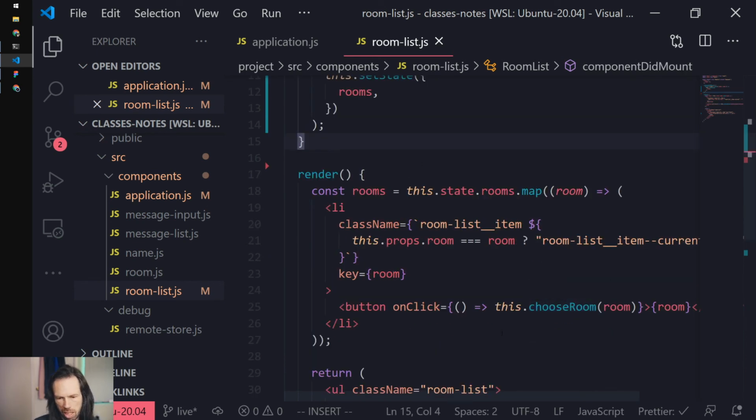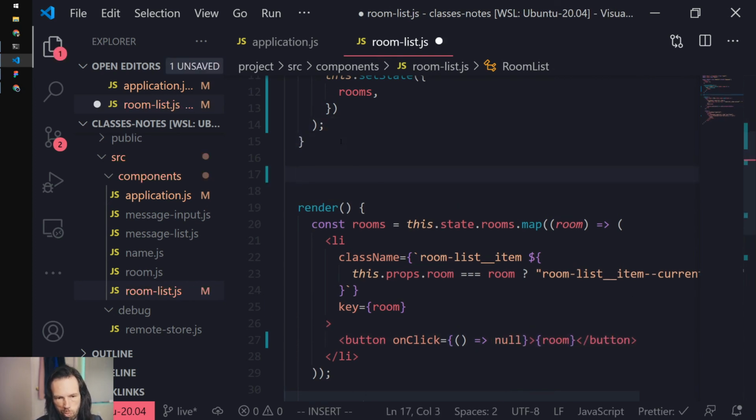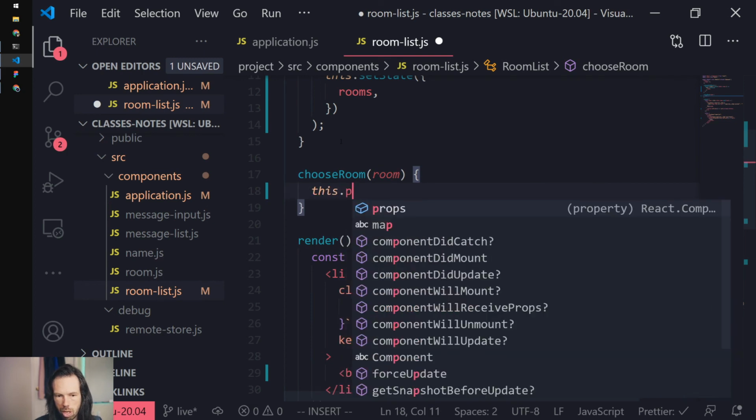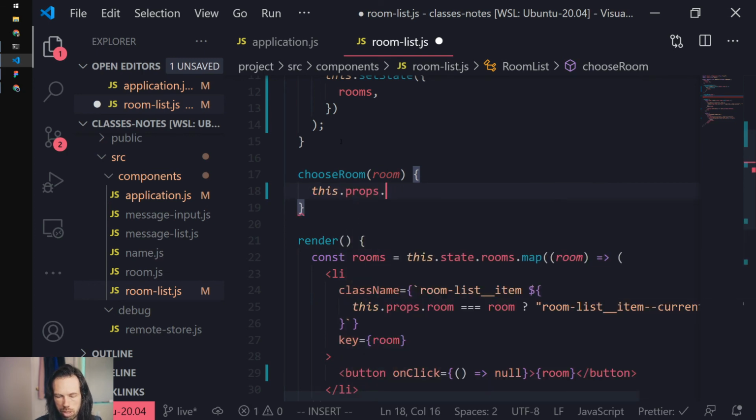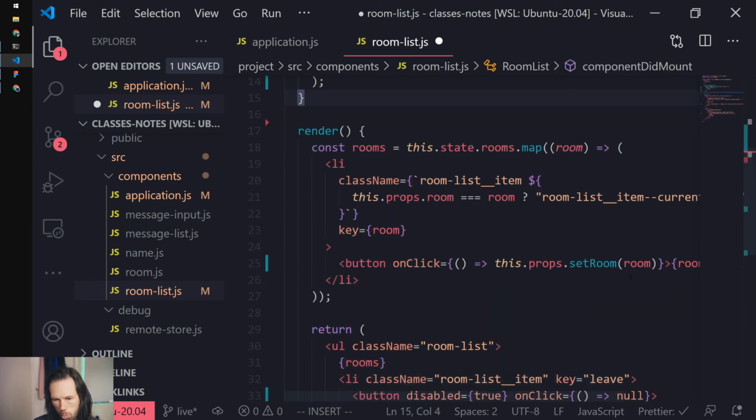So in that case here, I kind of built this already. So let's get rid of that. And let's build this function here called chooseRoom. And this takes in a room and it calls this.props.setRoom, and takes in that room value. I guess I could probably just do this down here. Okay. So for now, I won't bother doing it that way.